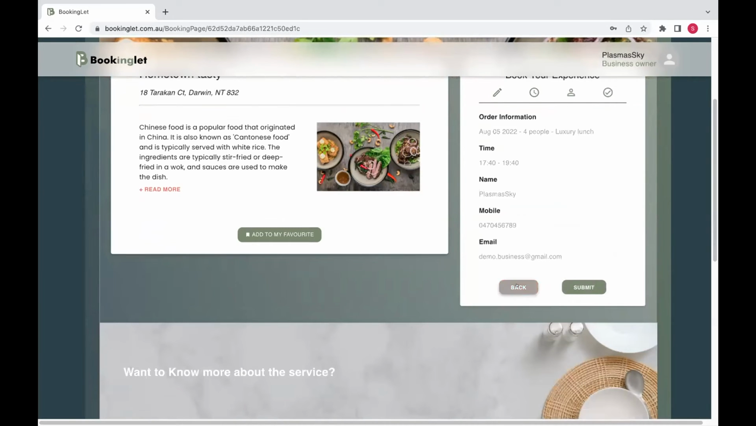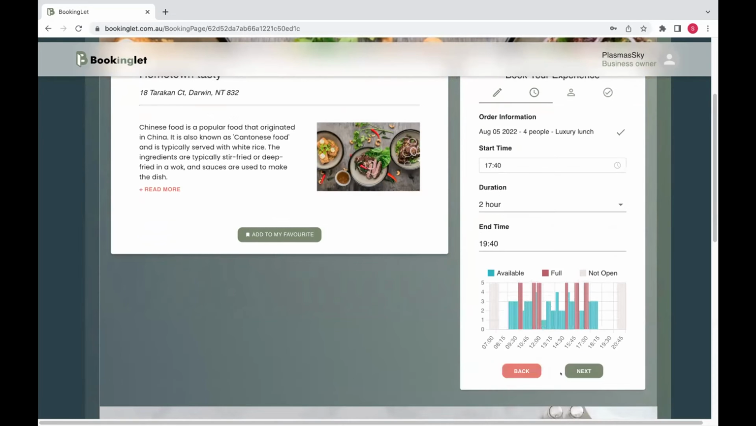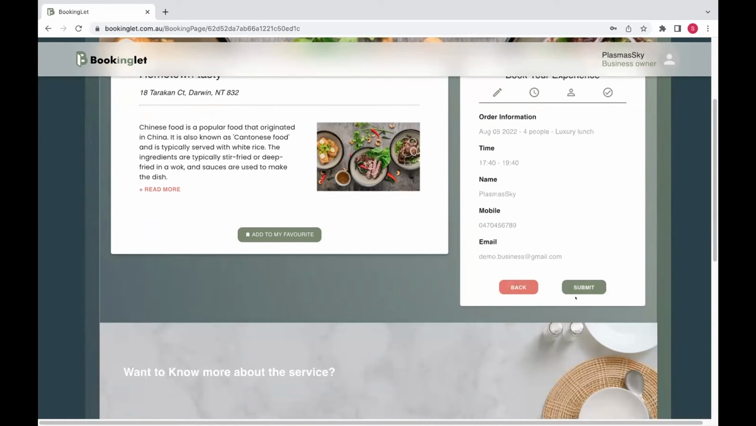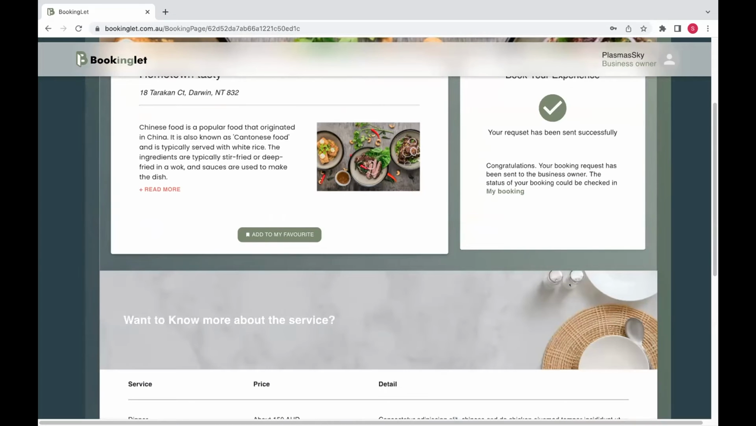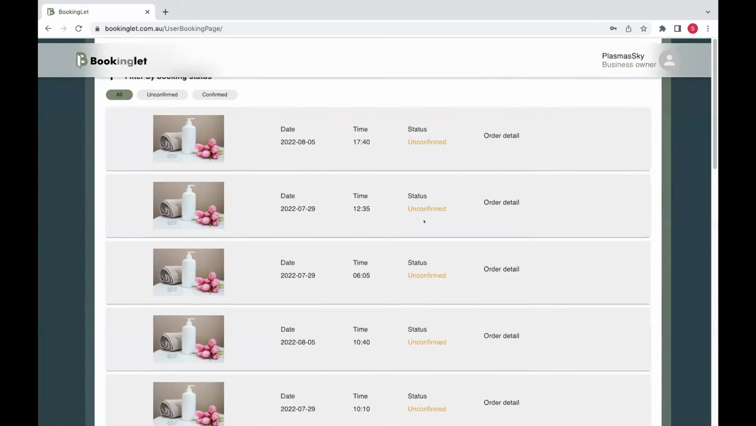Yes, we're almost there. So we can check order info before we confirm booking. But if you want to go back to update info, just click back. But if there's nothing changed, click submit. Now we successfully booked. You can just click on my booking to see the booking history.